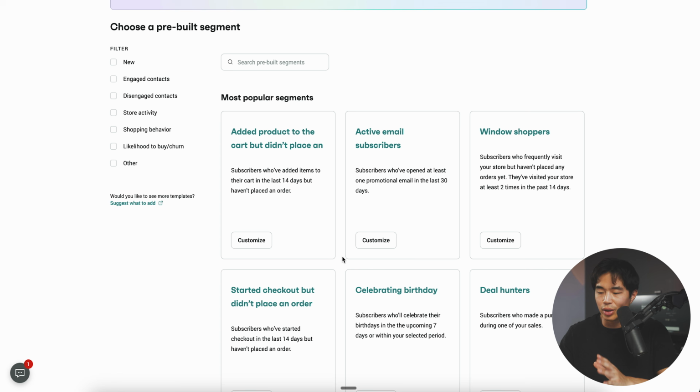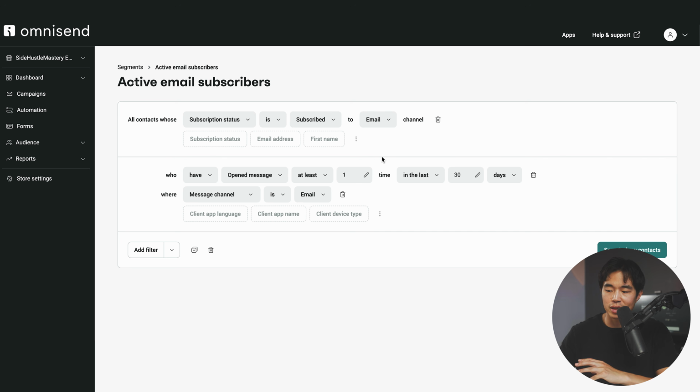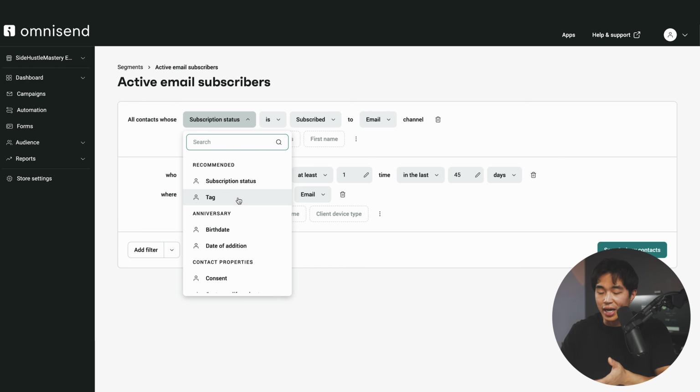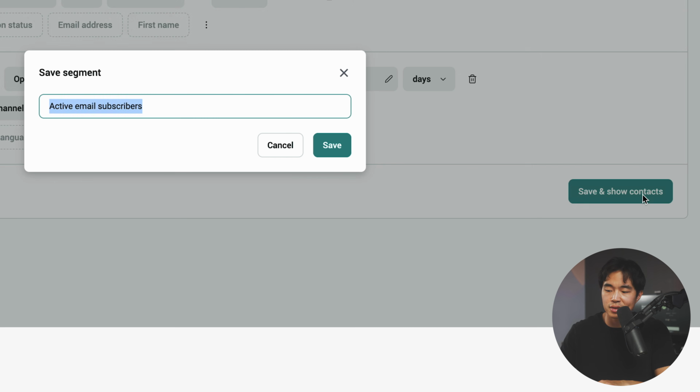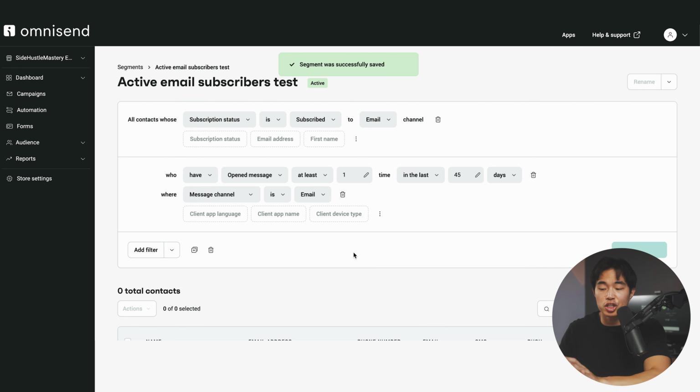Some of these are for e-com brands specifically, but a lot of them can actually be used for a general email list. So basically what I recommend doing is take one of these popular segments. So for example, this one, click customize, play with these filters so you can get a little bit more detailed, right? We can change this to, for example, 45 days. We can choose tags instead of subscription status if you want. There's a lot of different things that we can actually sort by. Then you'll click save and show contacts. Name this one test, and then it's going to show all the contacts that match this filter.